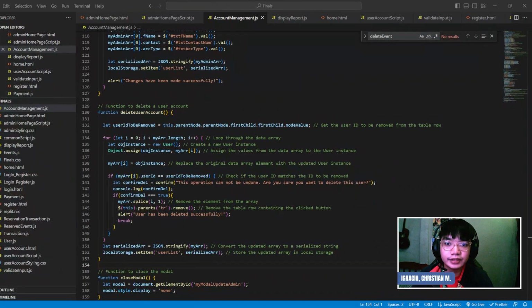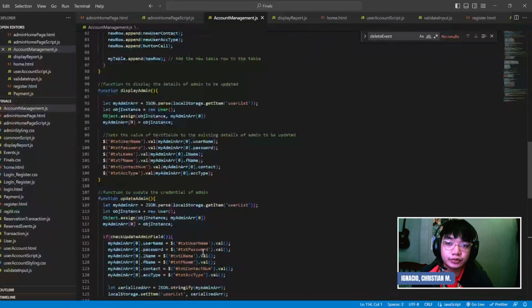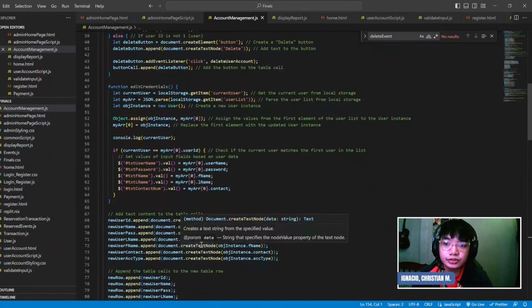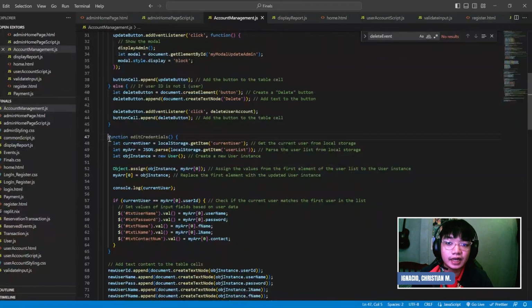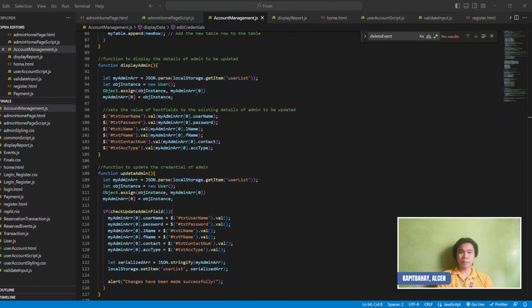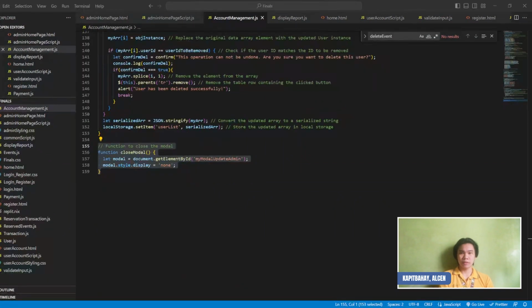Following that is the edit credentials function, which retrieves the currently logged in user from the local storage and allows updates on the input fields containing the user's information in a modal form. Display admin displays admin user details in form fields. Update admin updates admin user details with modified values. Stores updated details in user list.